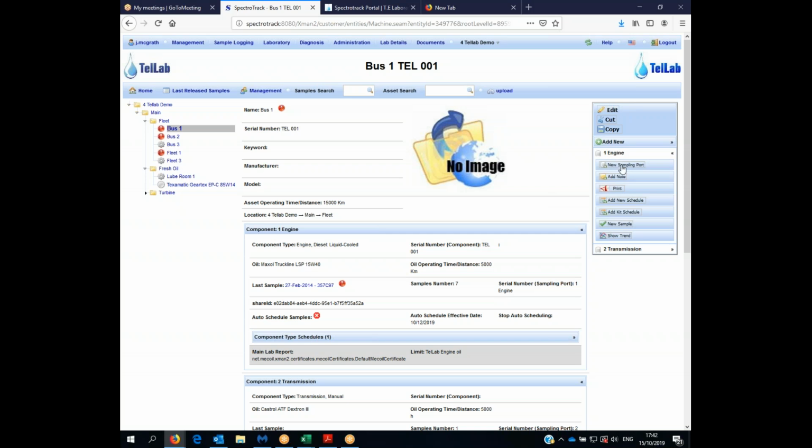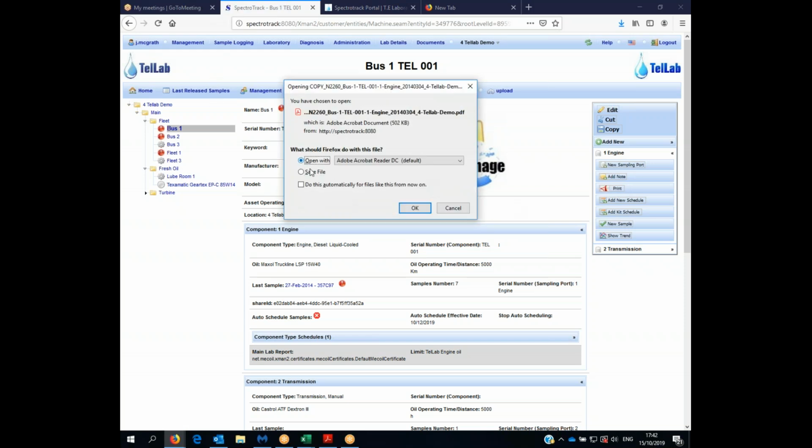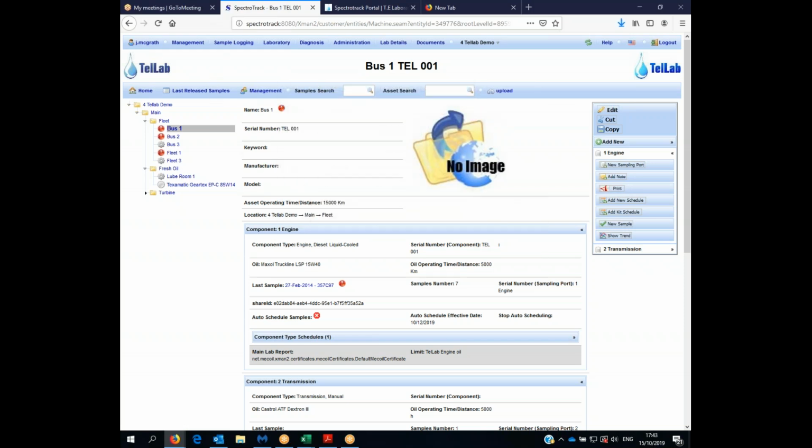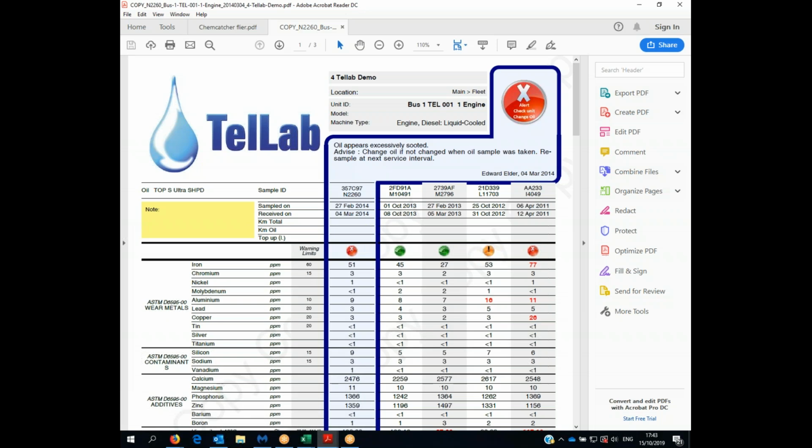So if you click on the engine, it'll give you a few options. The options you want to look at are, firstly, you can view a report, a PDF report, or secondly, you can view the trend. The PDF report is very straightforward. I'll just show you that quickly. And you can open or save that and then email that around to your colleagues.